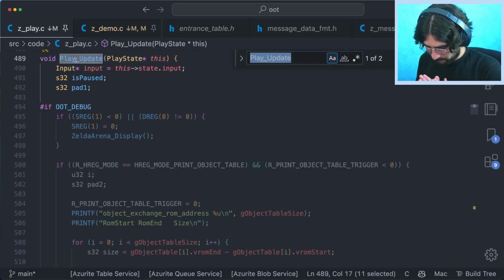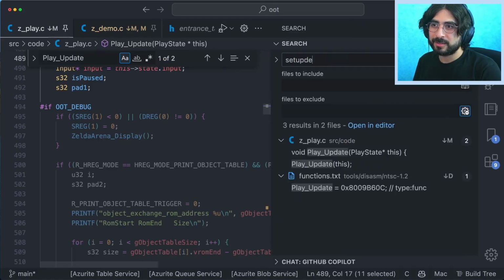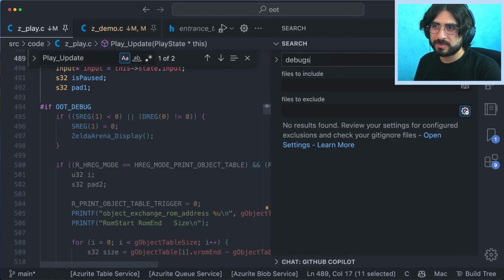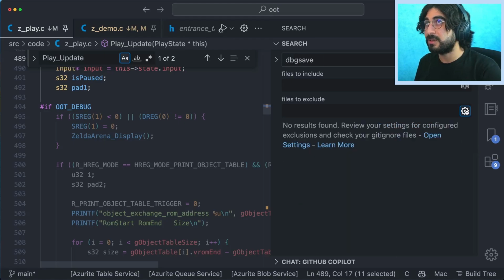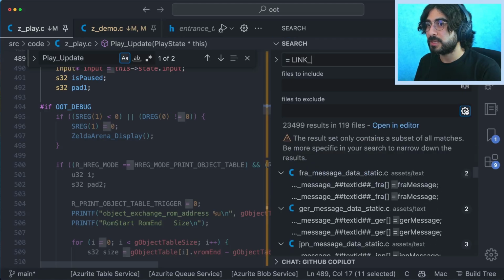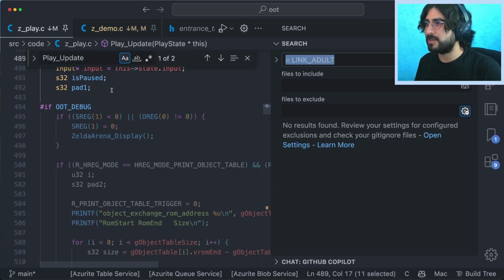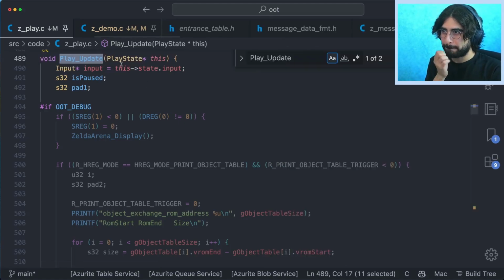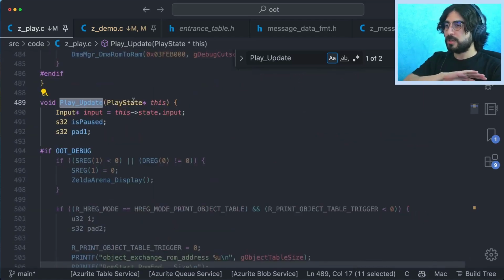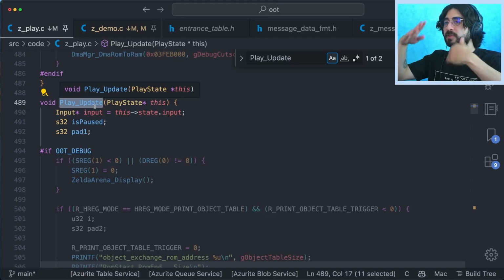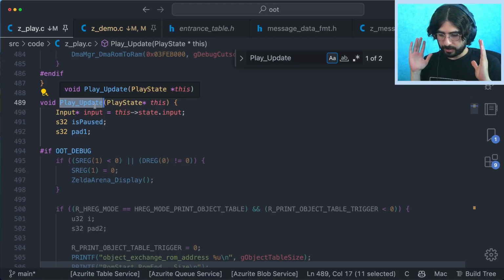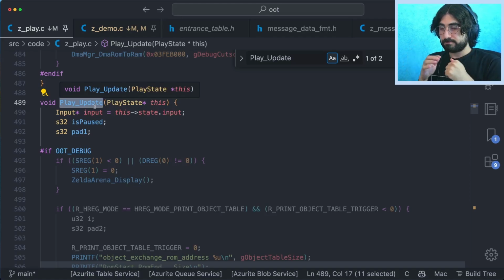Okay. Where was that place that I saw in the first video that sets up the debug save? DBG save? Equals link adult. Okay. I gotta find it. But this is good. This is great. So basically, play update. Let me rewind. Where do I start?